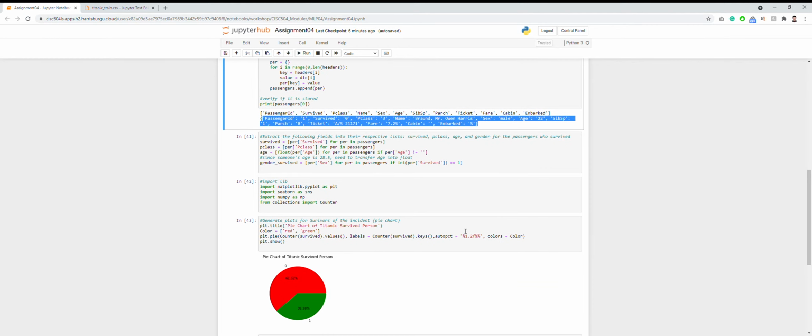The next step is to extract the data per the requirement, which just requires the survived and the class, age, and gender for the passengers who survived. So I put the array equals to survived for person in passengers, and the class the same, and the age equals to float, because I need to clean the database a little because someone's age is like with digits, so I need to convert that into the float.